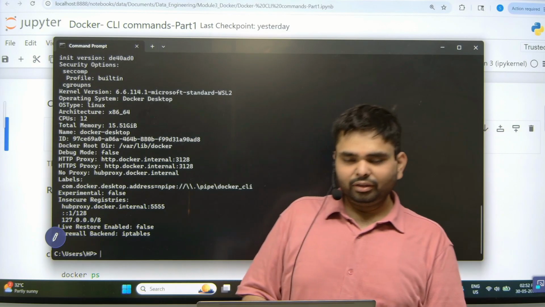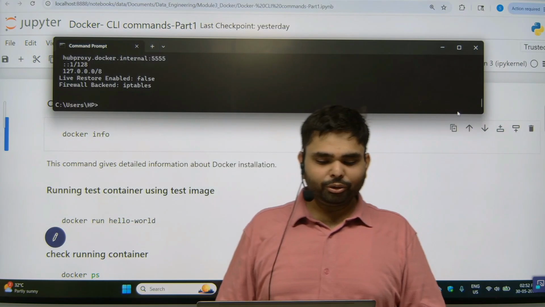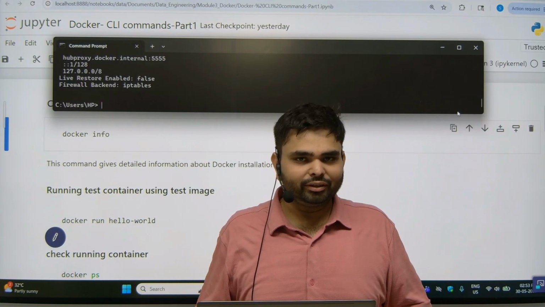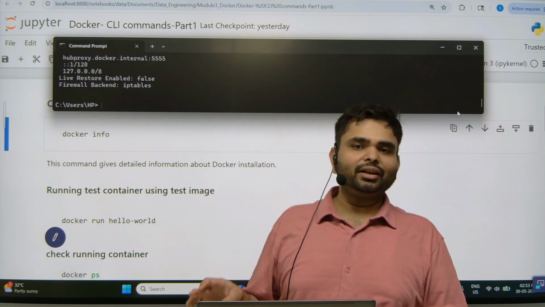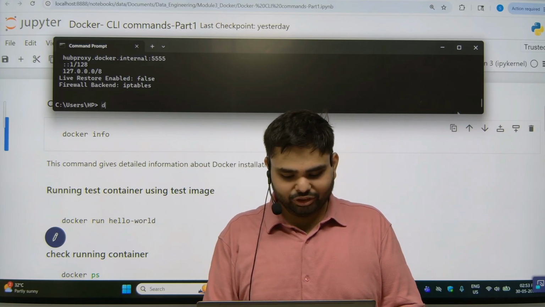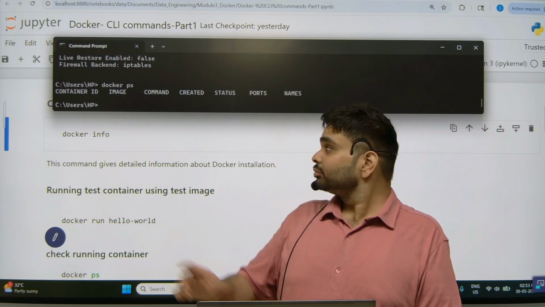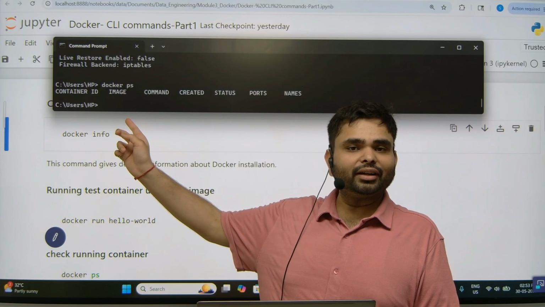Okay. Now if you want to see if any container is running or active in Docker, then you have to check docker ps. Right now no container is active.